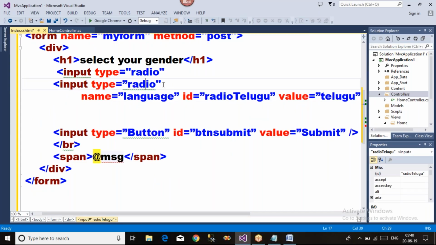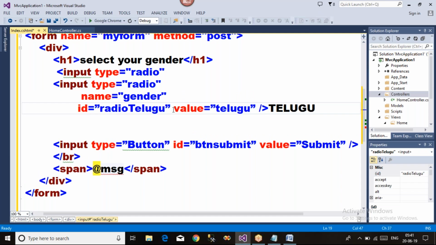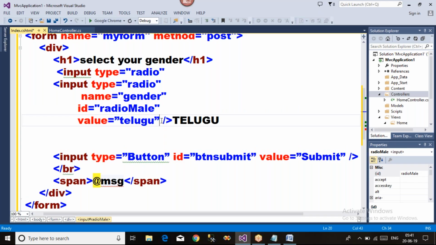No, no. In the case of a radio button, what is the role of ID and name? You're all experts in ASP.NET. Right, see, observe, I'll explain here. Radio male. You can observe here, value equal to male. And here the display is male.